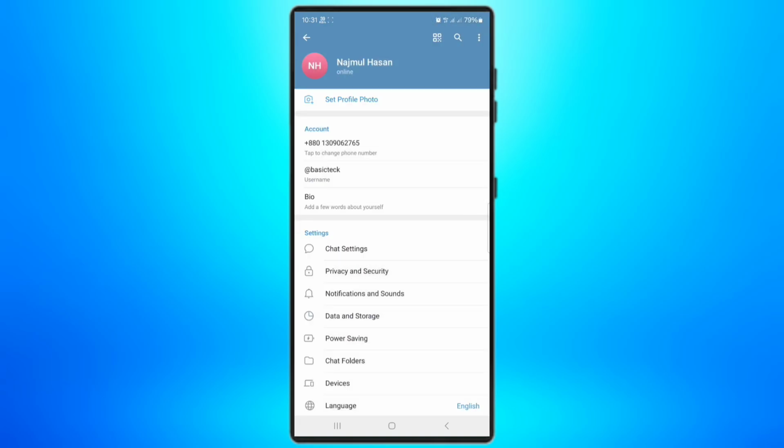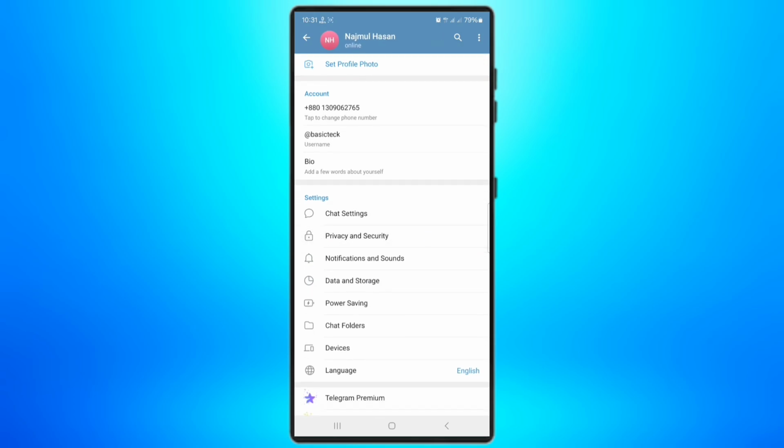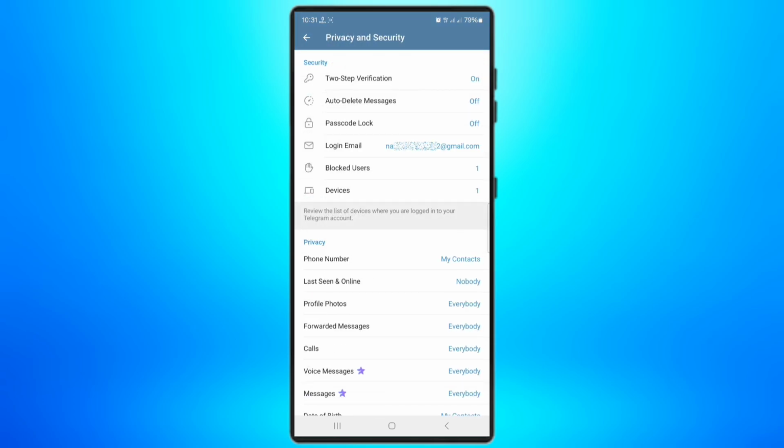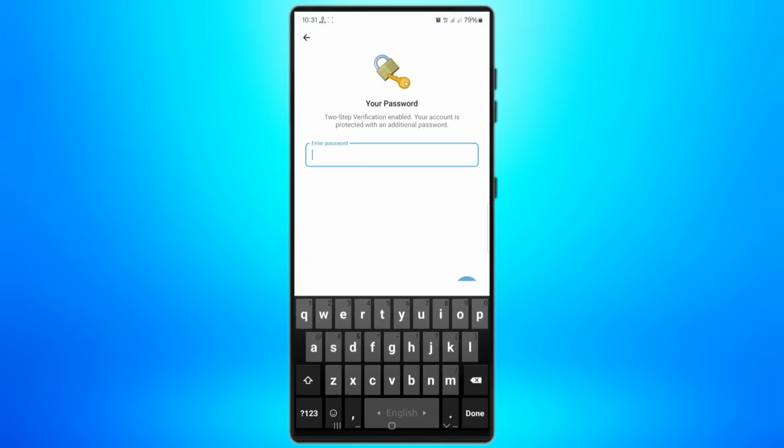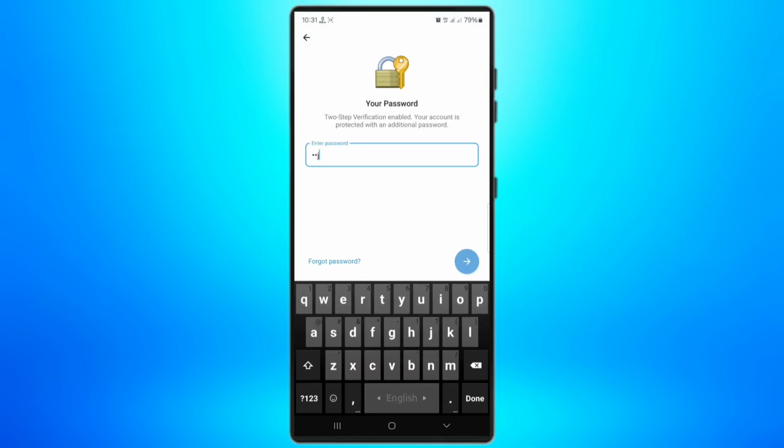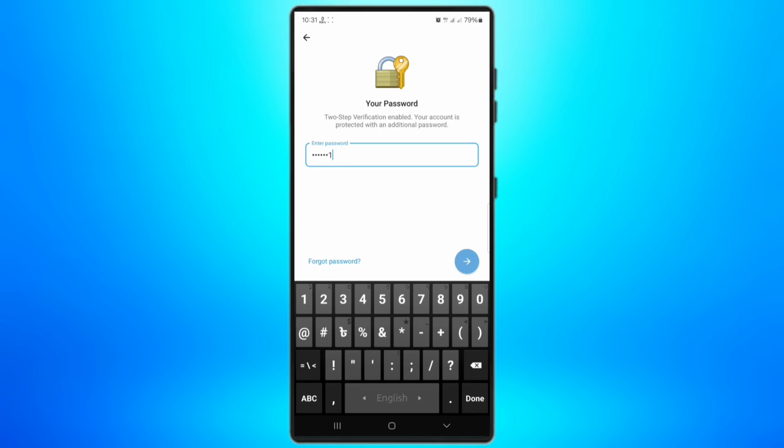Once you get to your settings, scroll down a bit and tap on Privacy and Security. Then tap on Two-Step Verification from this menu. After that, you have to enter your password for your two-step verification and tap on Next.